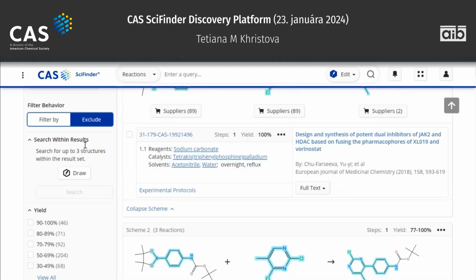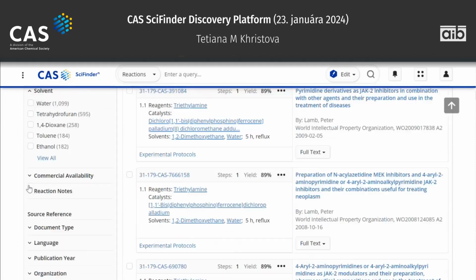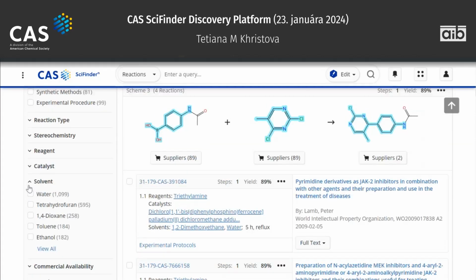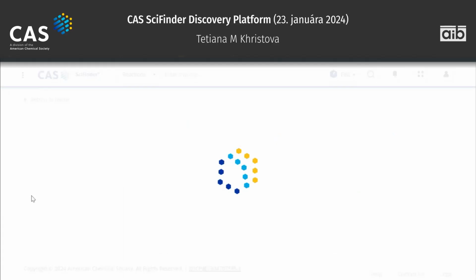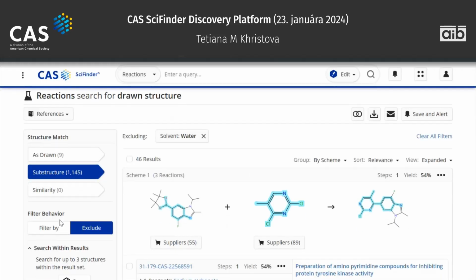So you saw I didn't click on apply, but if you need to, click on the search for the substructure. Okay, for example, I don't want the water solvent in my answer set. So this is where the exclude will be used. But remember, you need to go back to filter by. I personally sometimes forget, so then I'm surprised why it is excluded, but you need to notice this thing.